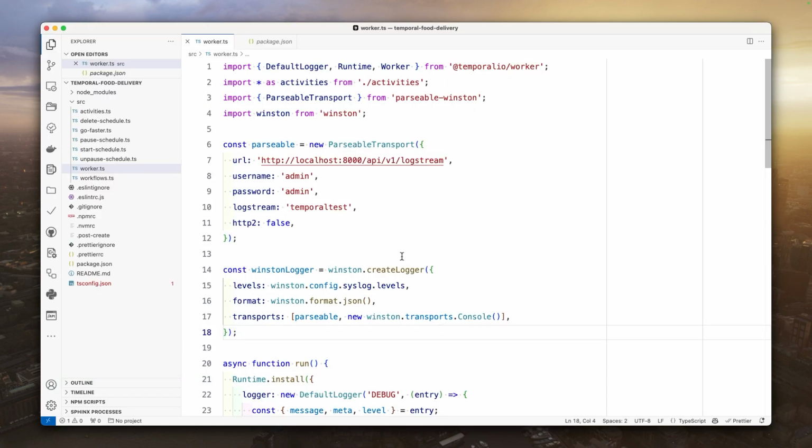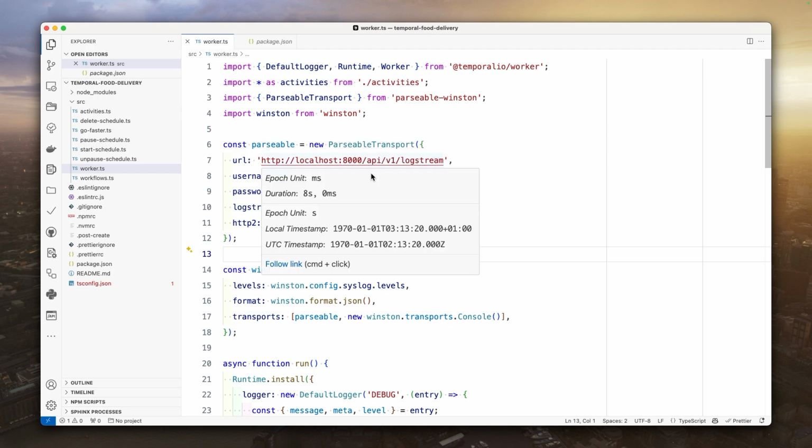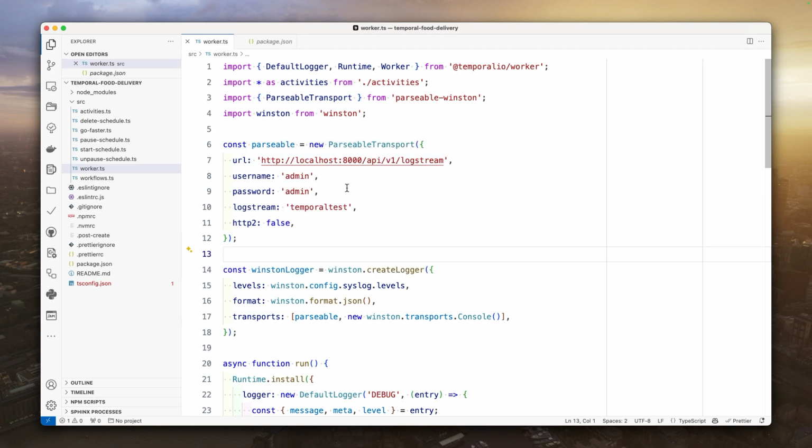Before I run the application, let's have a look at some of the code. To connect to the Parseable instance, we need a few bits of configuration. One is the URL to the local running version, including the API and the log stream path, then the admin account details, and the log stream to connect to. Also need to disable HTTP2 so it works on a local server.